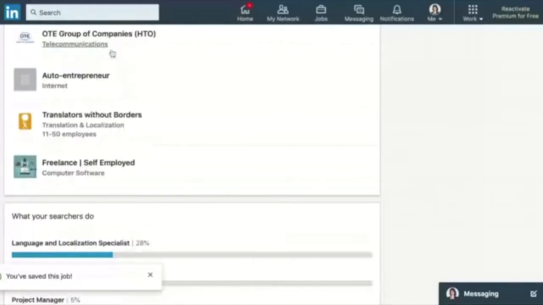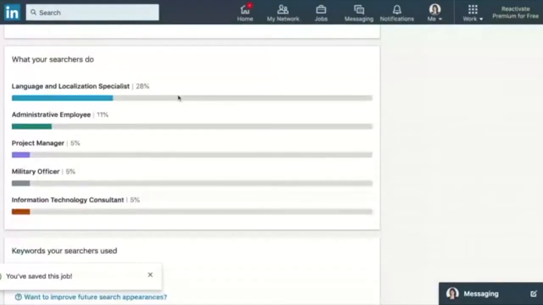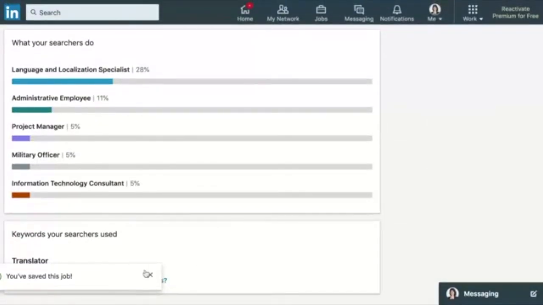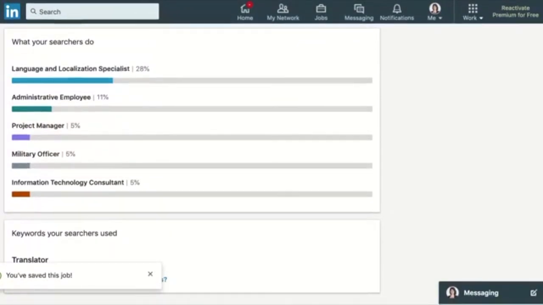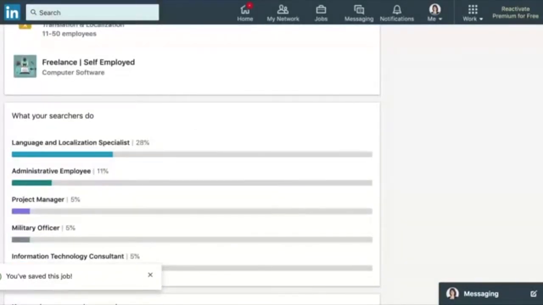So I saw the industry they work for, what the people who viewed my profile do, and the keywords that they used in order to find me. This is "translator" here. Translate. Okay? So improve your profile, leverage it.